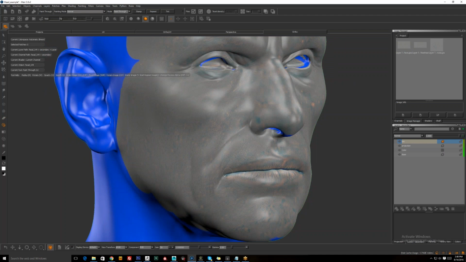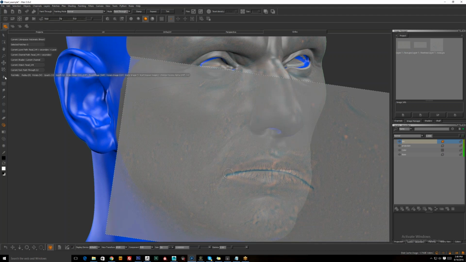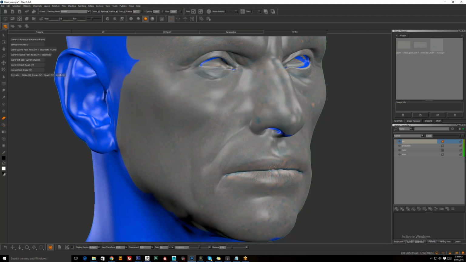Let me get this like radial. All right, now we can just go in and erase some of the stuff we don't want there. You can see that you'll have to go into ZBrush after and clean up, so I haven't done the whole mouth open thing, so I'm going to have some cleanup issues. There we go, that looks pretty good.